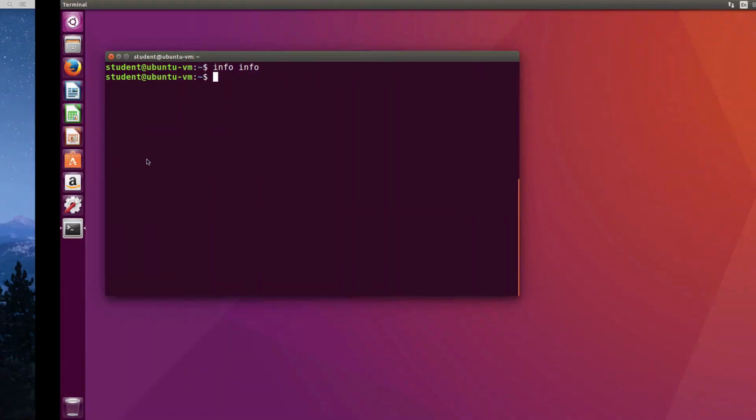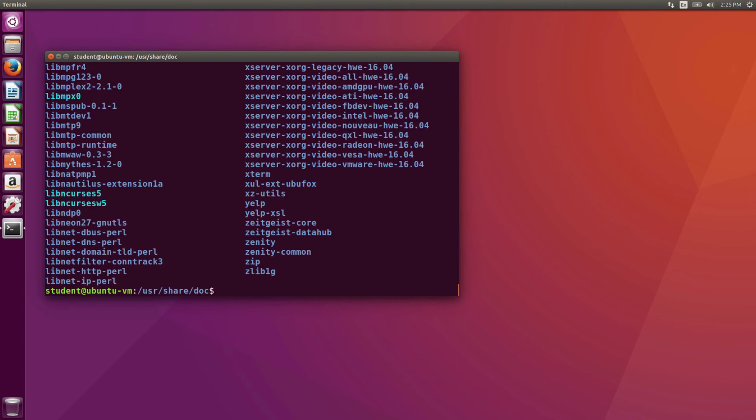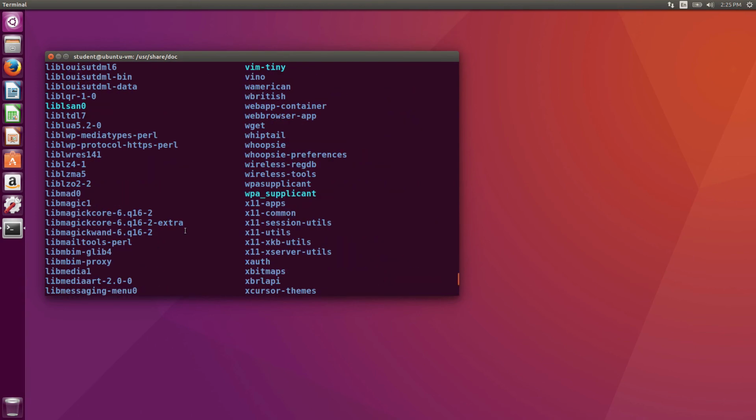Matter of fact, let's go back over here, and the way that we move around the file system is with the cd command. So cd stands for change directory. Let's change directory to /usr/doc, and we see that doesn't actually exist in Ubuntu. So all right, let's try /usr/share/doc. That does exist, and the ls command allows us to list out the contents of that directory.